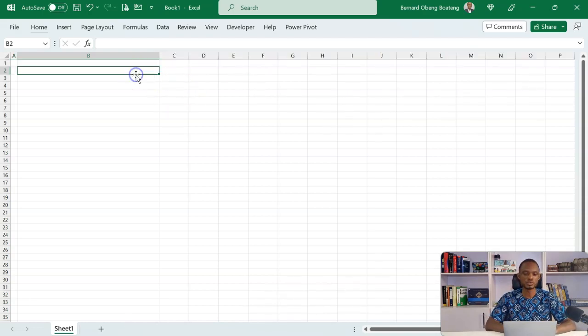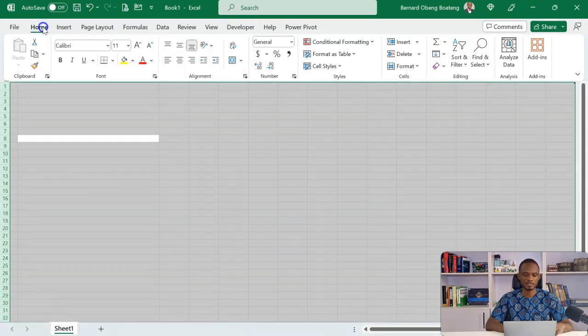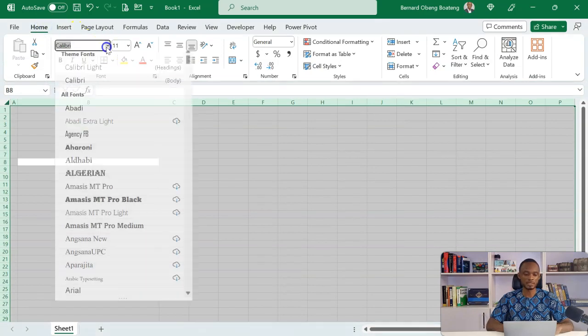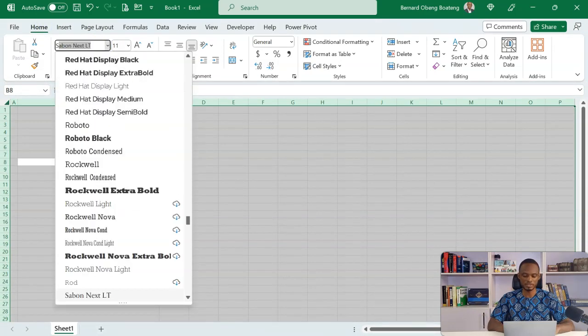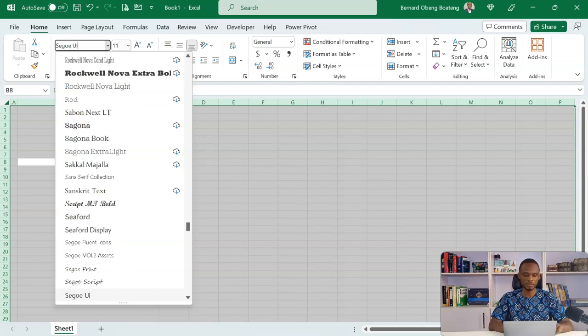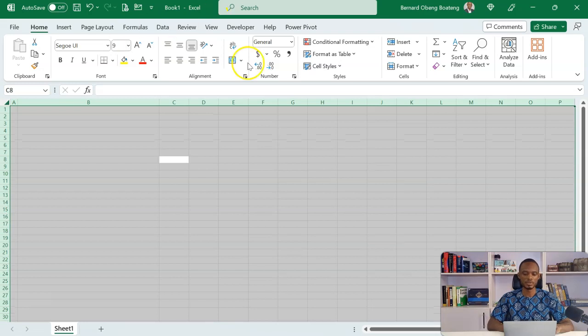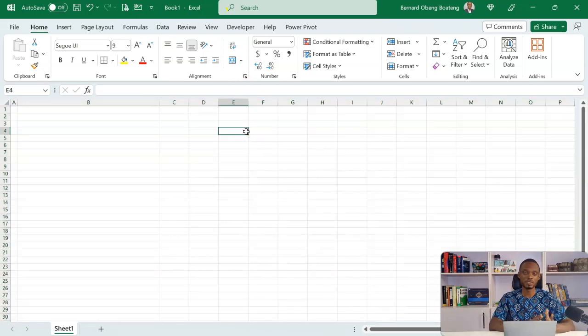So this is going to be the cover page. But while we are here, I'm going to set this to the font that I use for modeling. That is Segoe UI. Okay, so that is the font type. And then I'll make the font size 9. So that's throughout. This is going to be the dominant font type and font size.